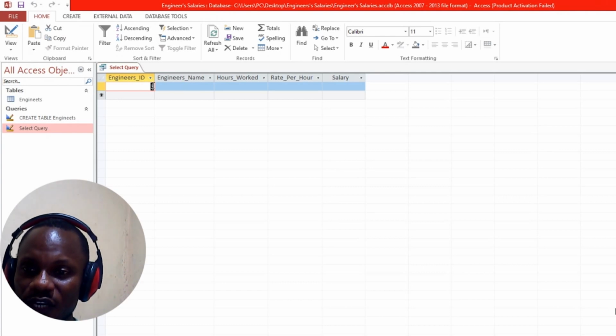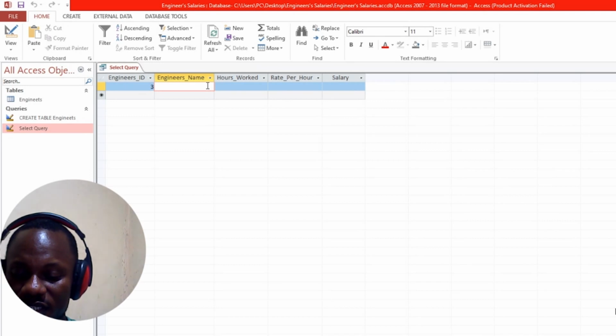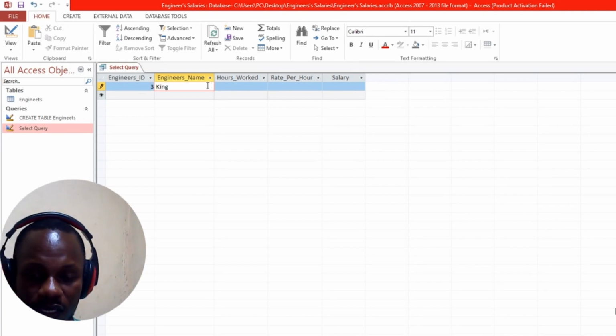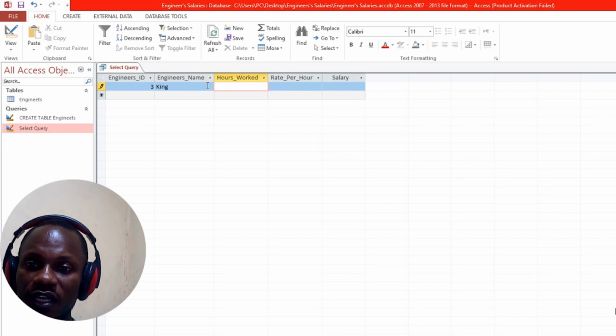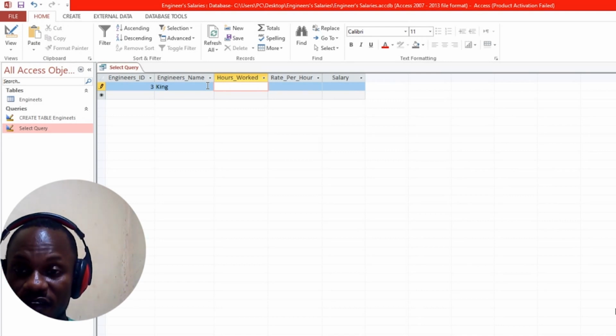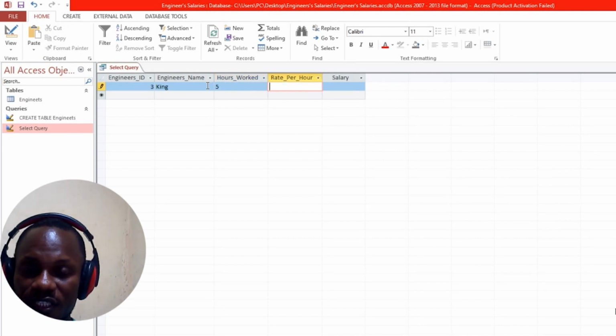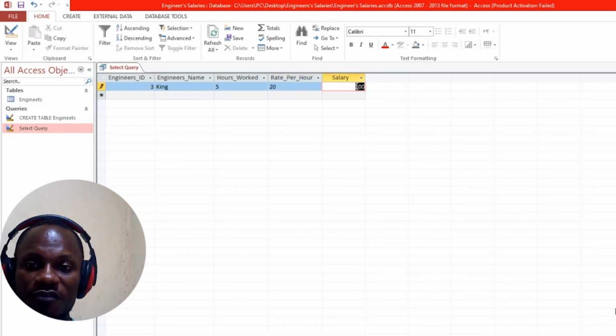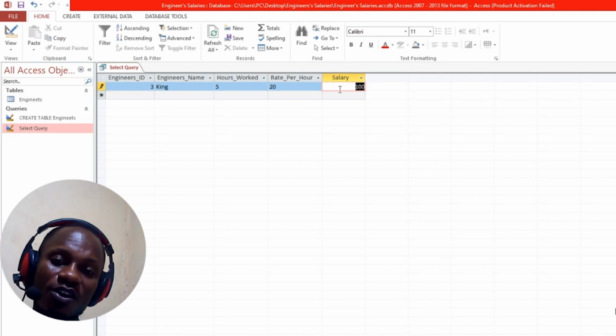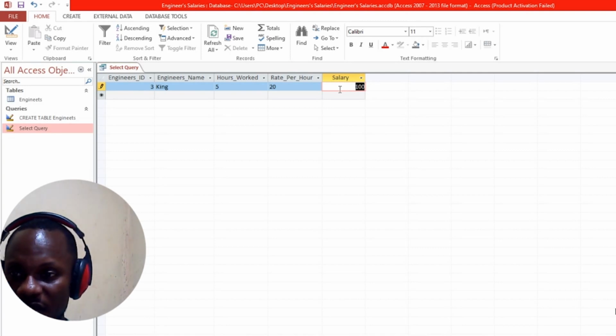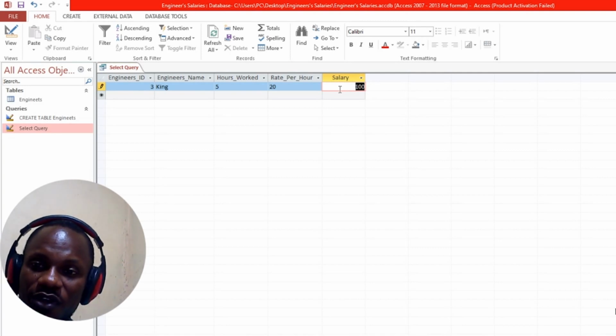I have ID, which is not the 03. For the name, let me call it Keen, and the hours worked, let's say, is 5, and the rate is, let's say, 20. You can see that will give me 100. So that is how to perform calculation with the three ways I just showed you.